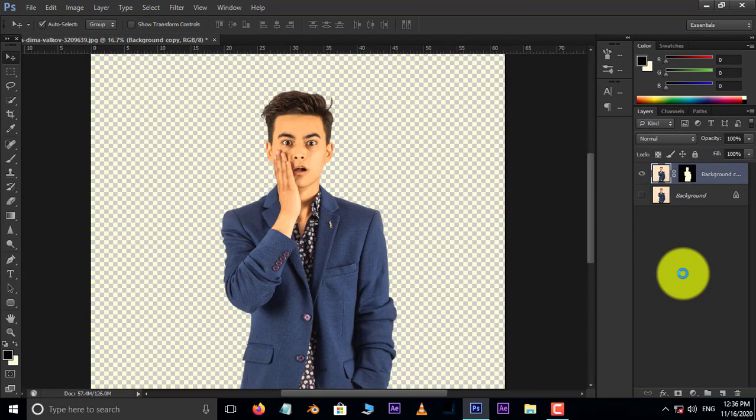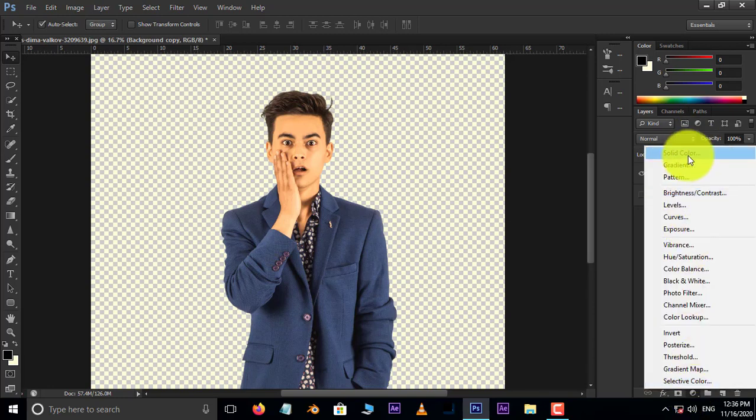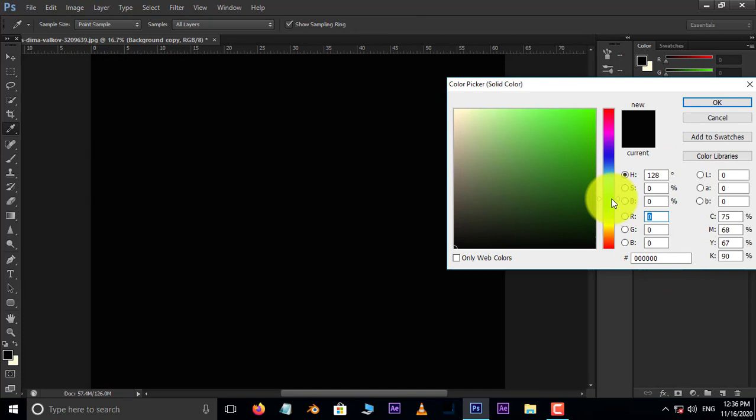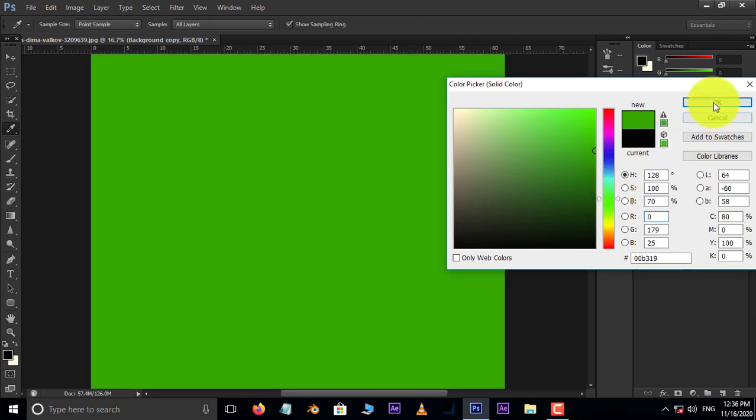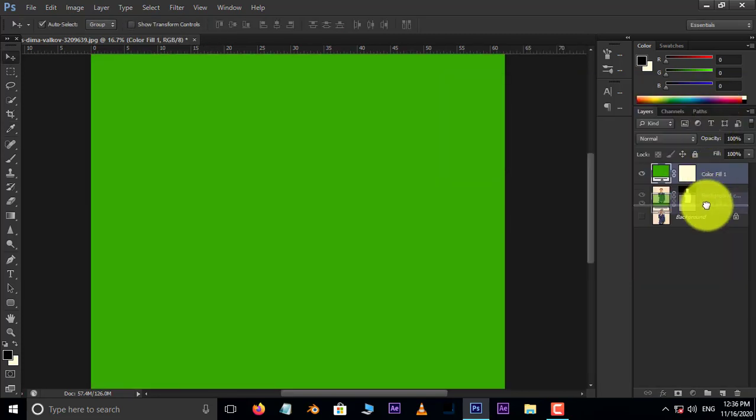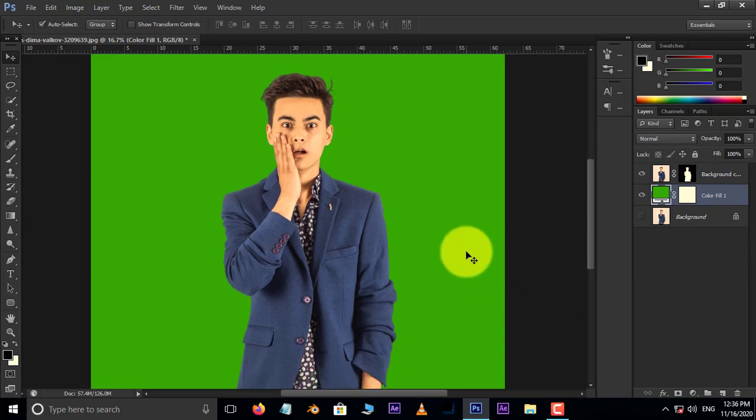Perfect. Now I want to add some color as background. So go to Adjustment Layer options and choose Solid Color Adjustment Layer. Here select any color and press OK. Now drag and drop this layer to bottom as background layer.